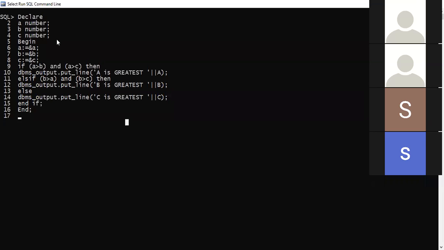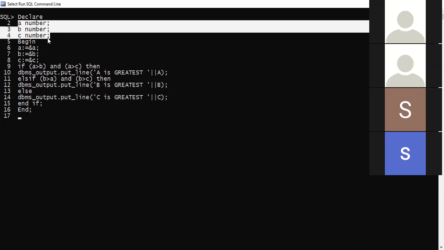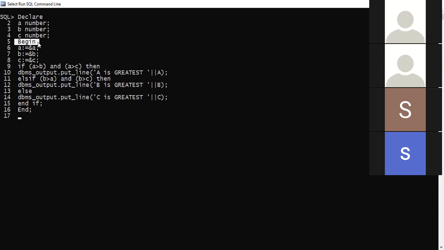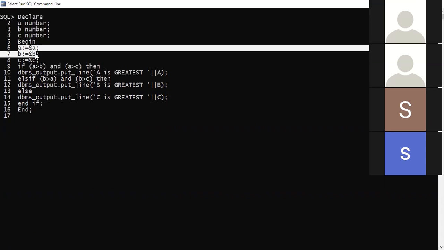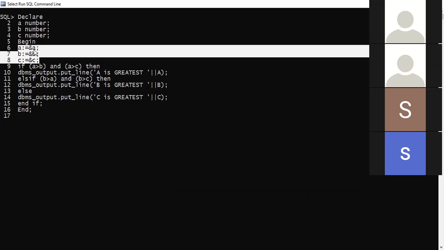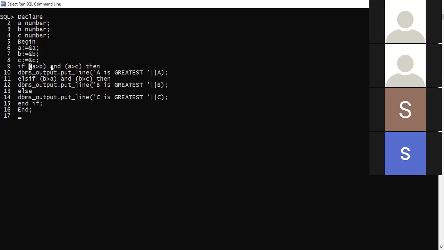Okay. So here you can see that I have pasted the same program. First line is declare. Then I have declared three variables. Then the begin section. Then I have initialized the values with ampersand. That means the values will be accepted from the user, and then they will be compared, and accordingly it will be printed. Like if A is greater than B as well as A is greater than C. Here you are not supposed to use ampersand to join two conditions. You have to use AND, because ampersand has a different meaning.